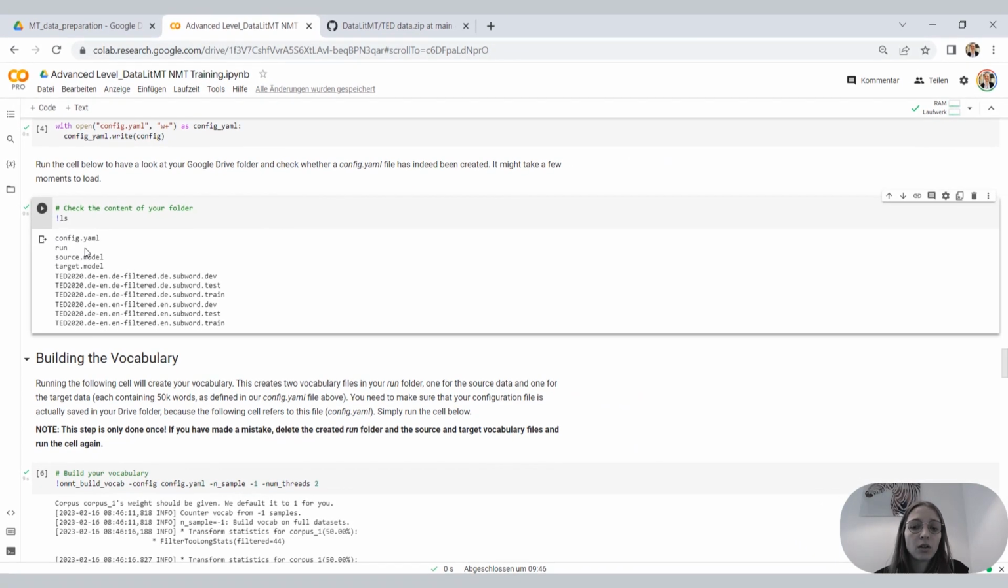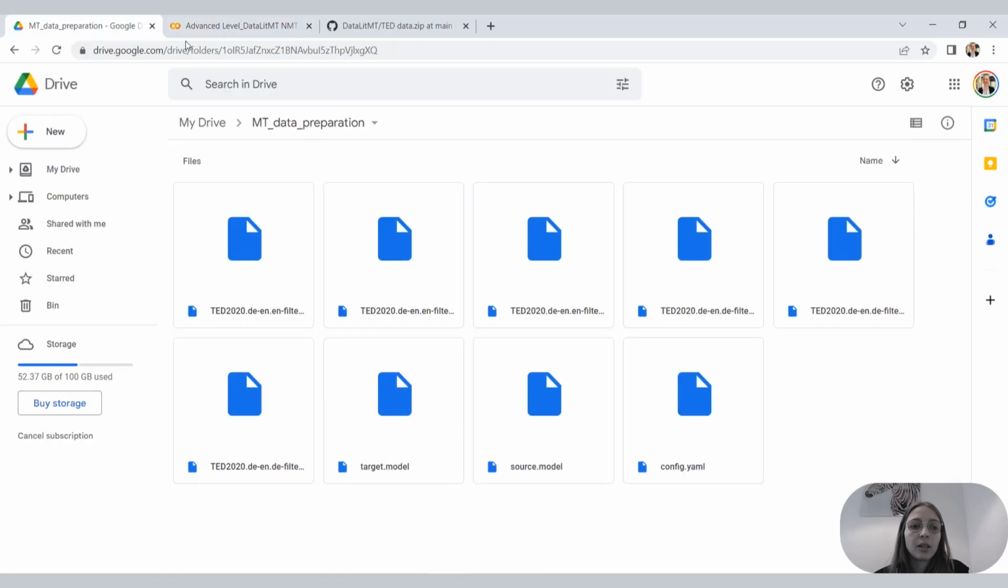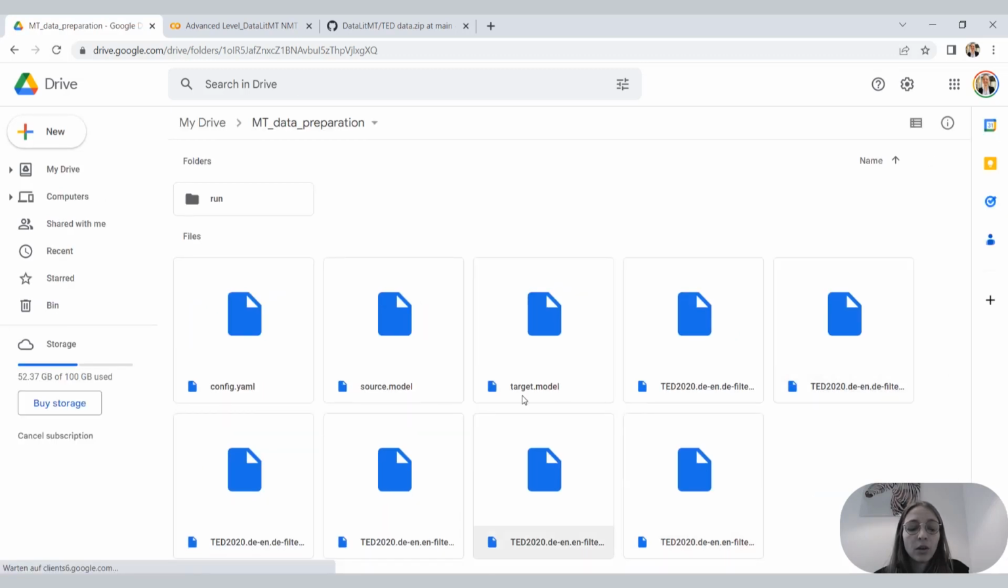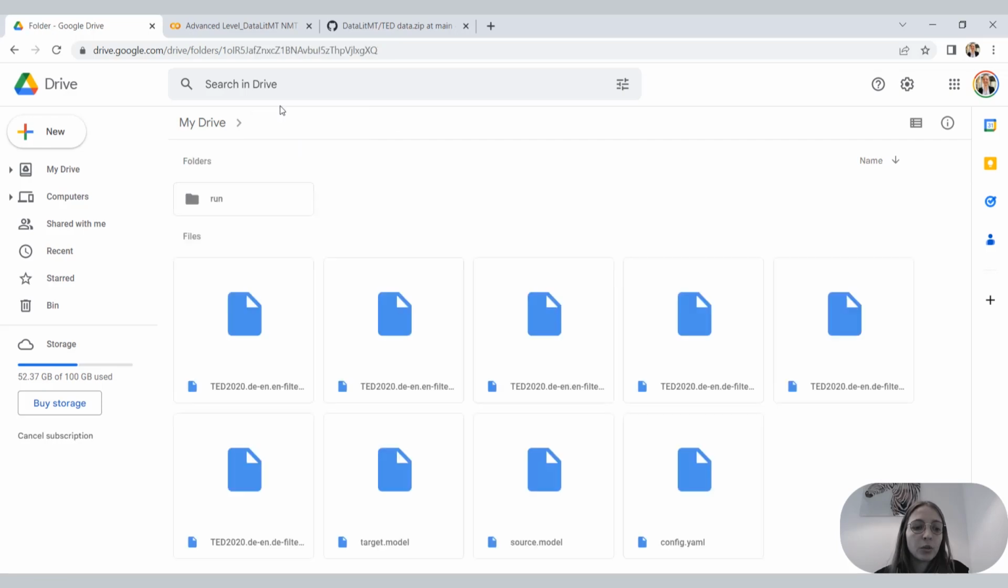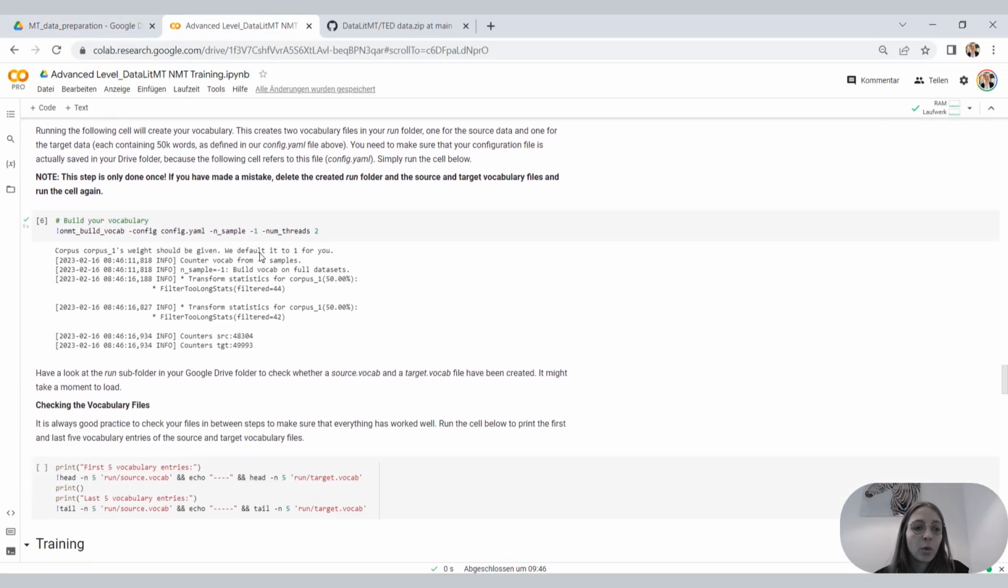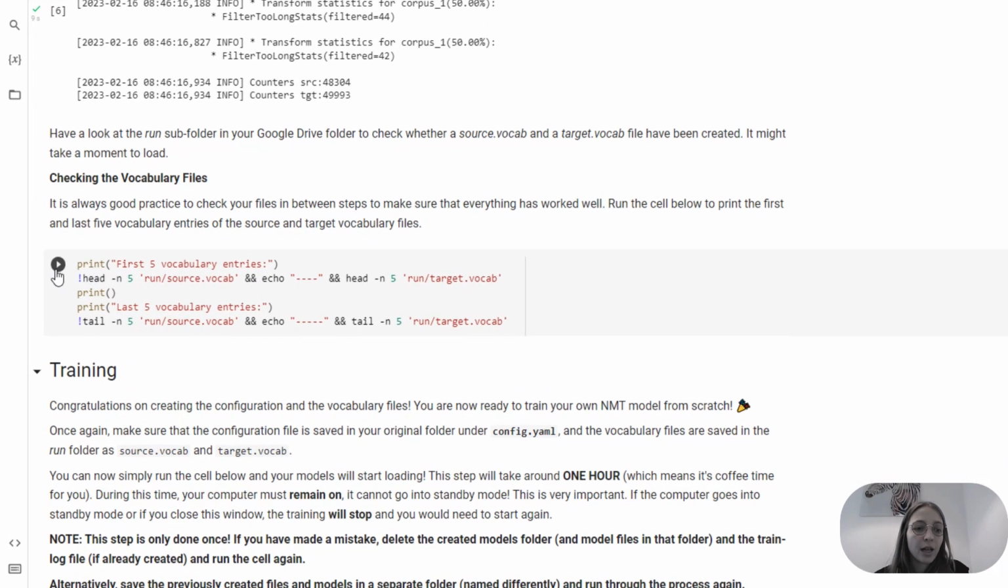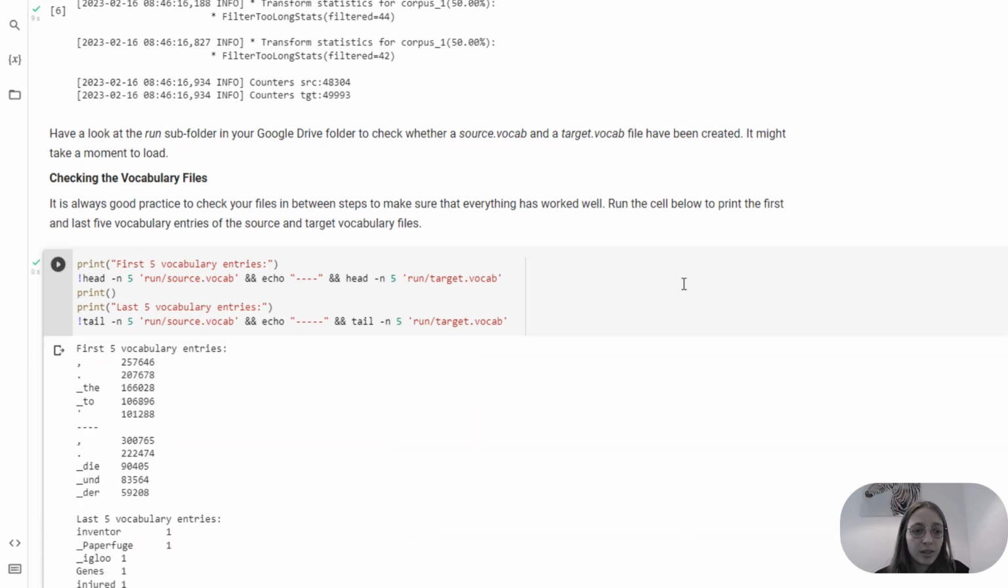We can also look in our actual drive folder. You can reload the page because sometimes it takes a moment. And you can see on the one hand here, we have the configuration file now as well. And we have the run folder, which if you click on it, you can see the source vocab and the target vocab. So you can either open them here as well, just to have a look at them, or what we can do in our notebook, we can print the first 5 and the last 5 vocabulary entries.